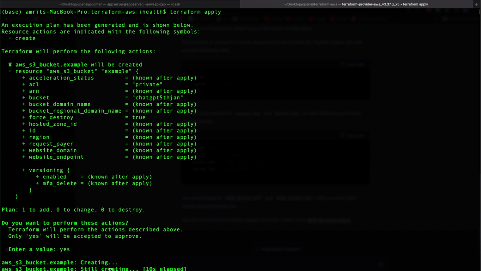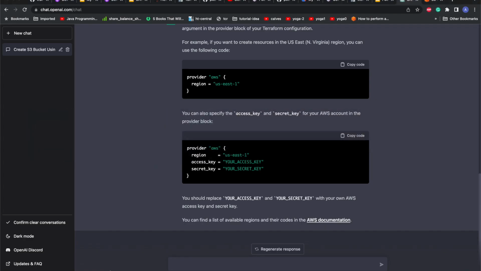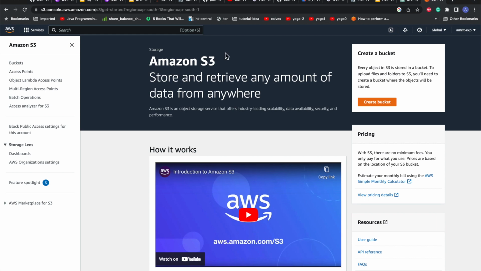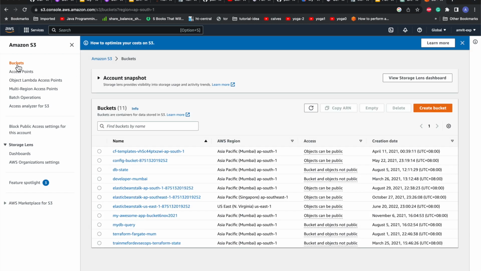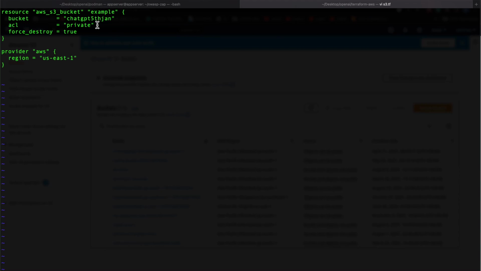We can see the bucket has started creating, and we have not written a single line of code. Even if you Google it, it may take some time to copy paste the code, trial and error. But in case of ChatGPT, you got the answer directly. So let's go and see if we have our buckets. I have a couple of buckets here already, but let me see what was our bucket name. Our bucket name was ChatGPT 5th Gen.